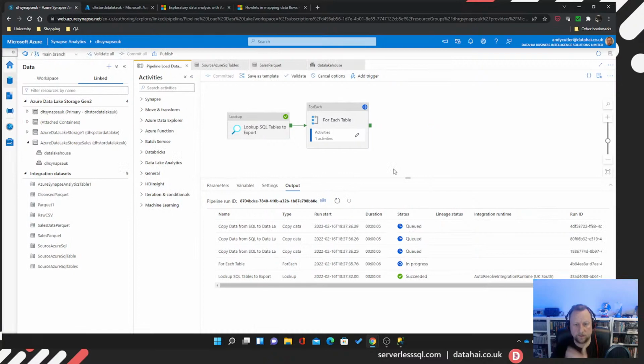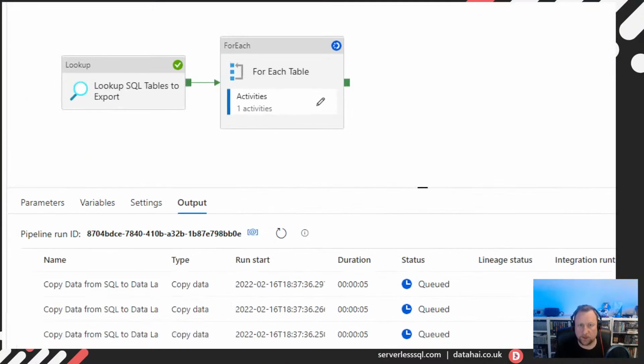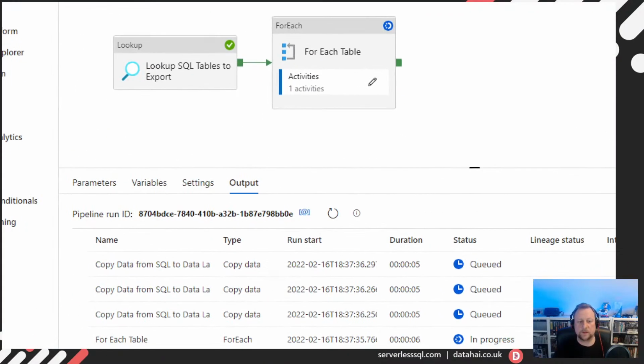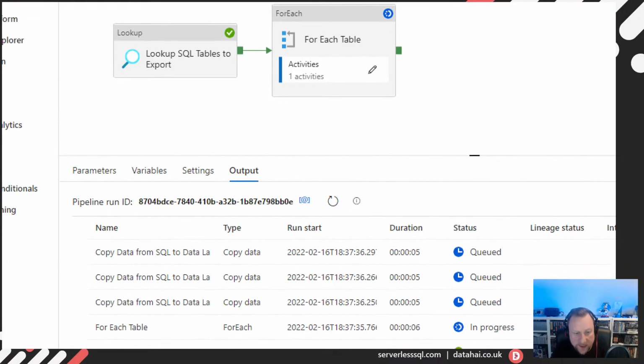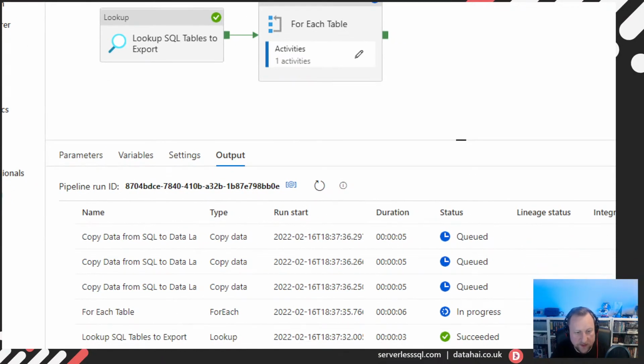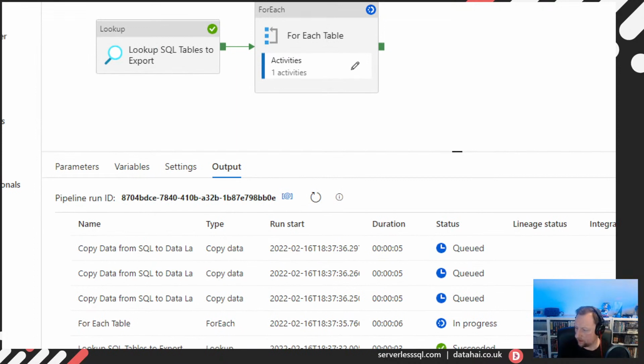Let's hide that again. Go back into zoom it. All right, there we go. Well, look, you can see, it's triggered the lookup activity. It's then triggered the for each activity, and then we've got 3 copy data activities that are running.